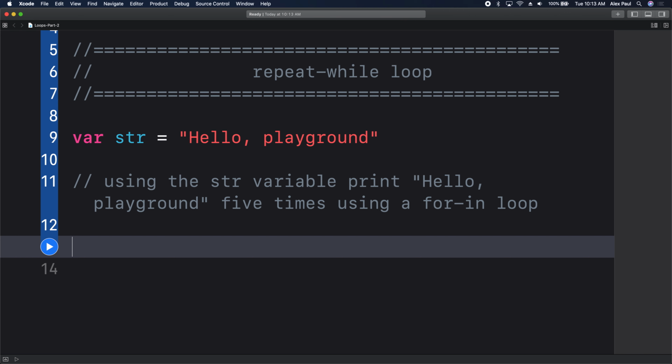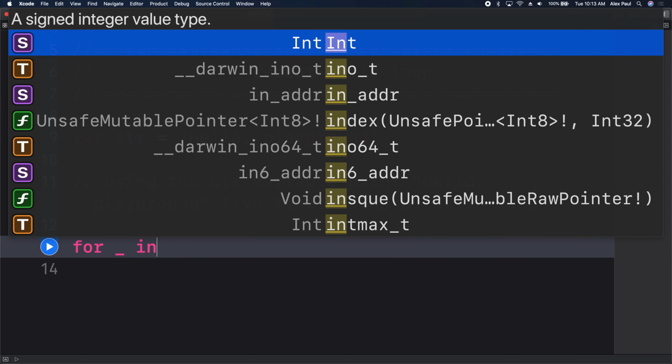For, right? So we're using the for keyword. Now what do we need here? Underscore if we're not using the variable name. Followed by? The in keyword, in some collection, in some sequence. Very good.